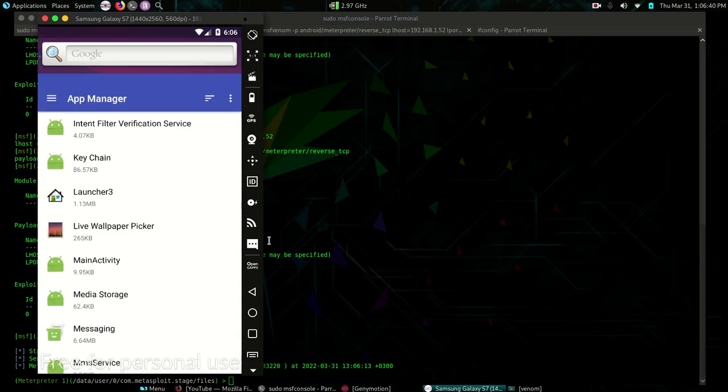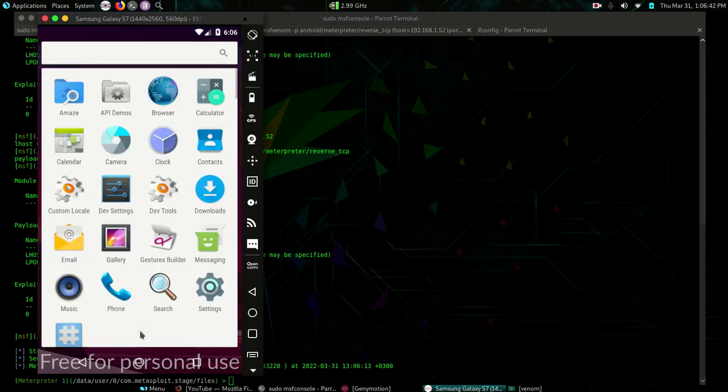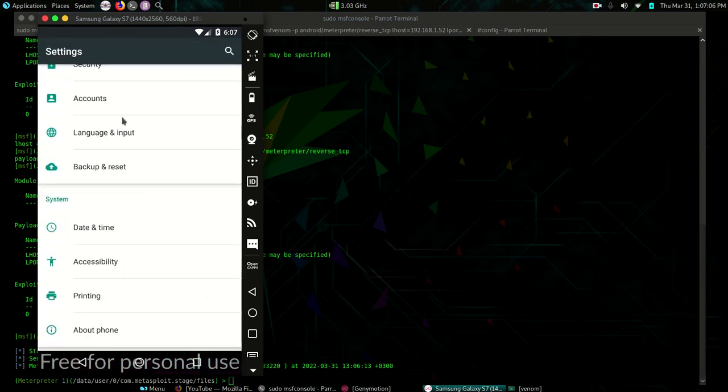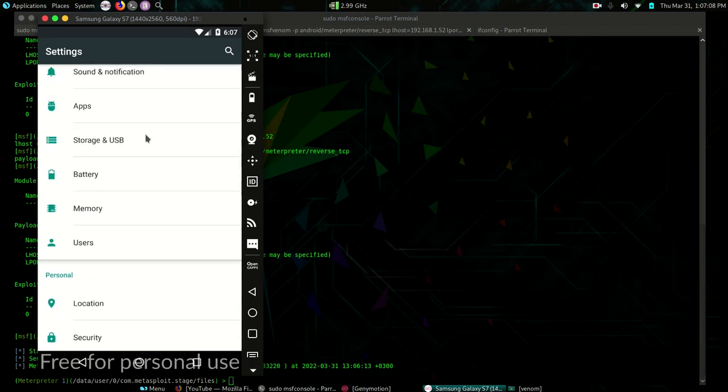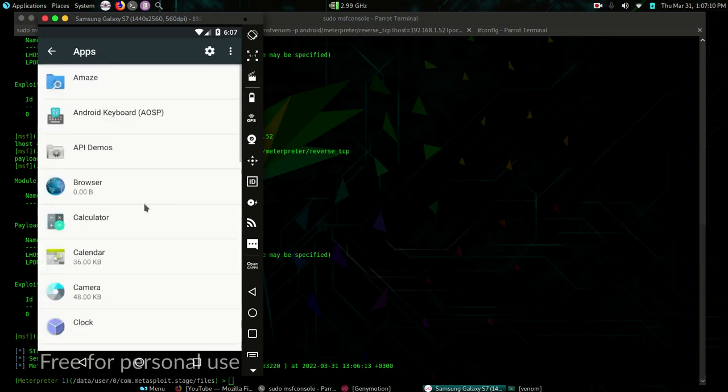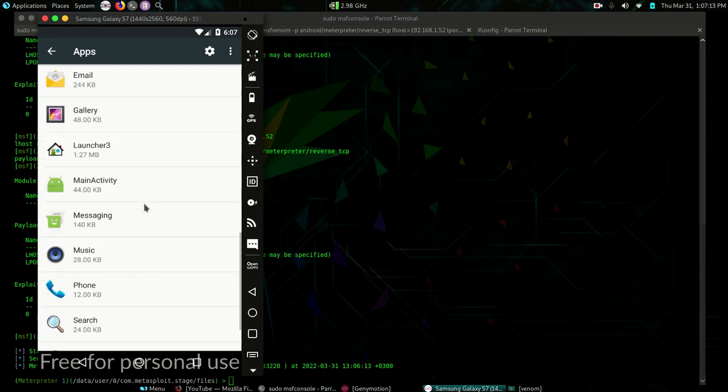Then you remember when we created the payload, I put a description, Android hide app icon. So you won't see the main activity icon here. That's what we mean by that. So the main activity is not running, the user can't see it, but in the background, if you go to apps, it's running. The main activity is right there.